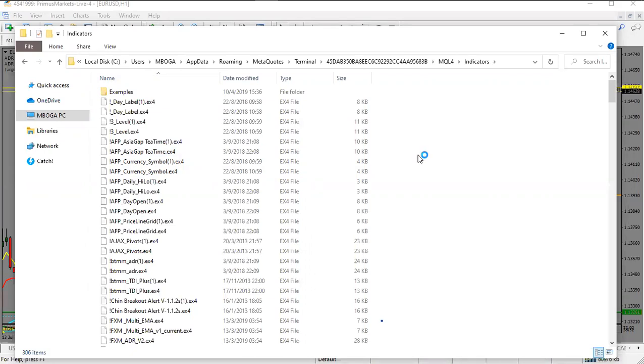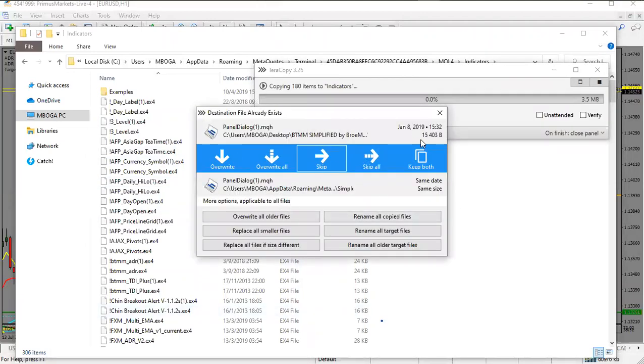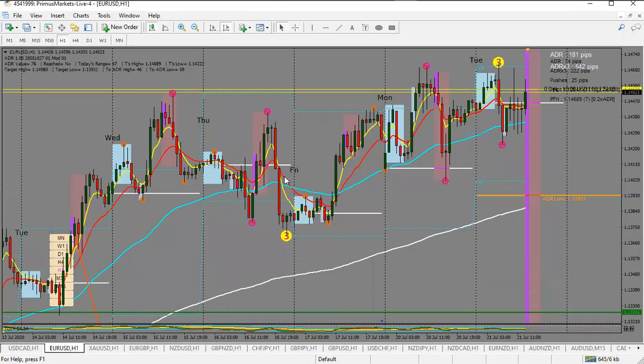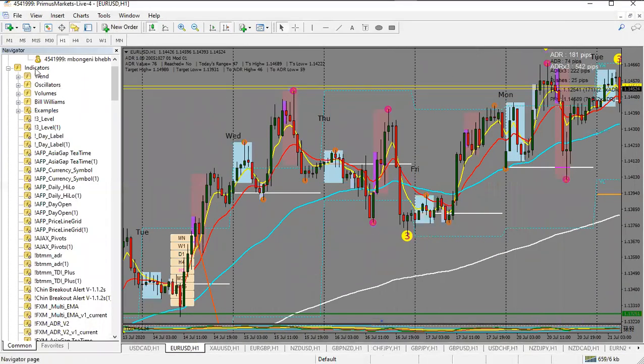So in this case, it's going to copy all the indicators that you placed right here. Like you can see right here, I already have the indicator, so I'm not going to copy. I'm just going to cancel the copy. All right. So it's going to copy everything right there. So when you are done, you minimize your page, go to your MetaTrader, and you click on View, Navigator. Then you come on Indicators.